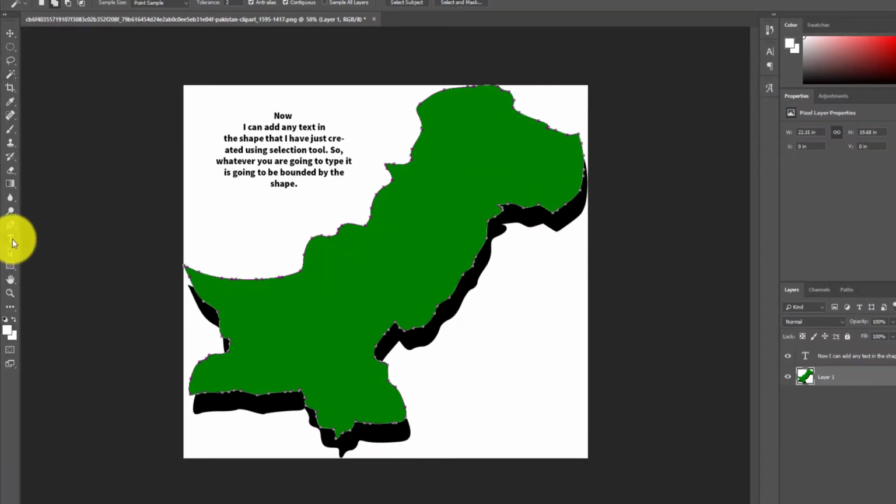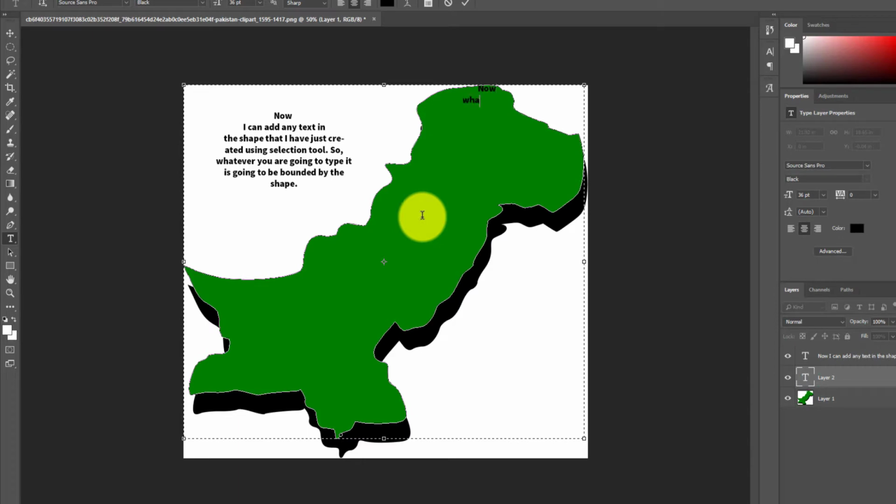Now similarly, I'm going to add text over here by using the text tool and clicking somewhere inside this path. So now whatever I type, it will remain inside the green area that I selected using a magic wand tool.